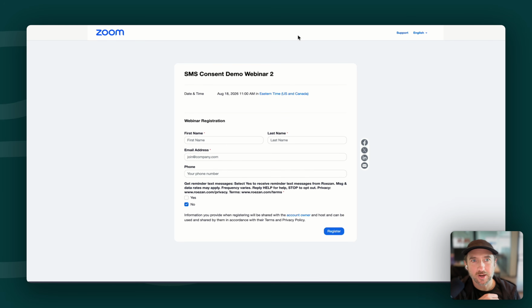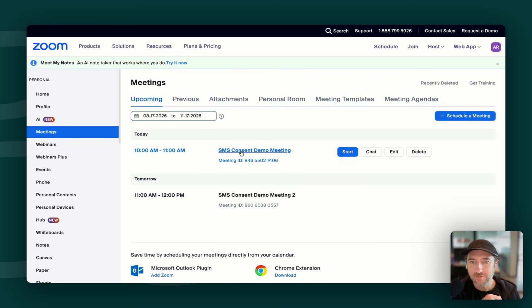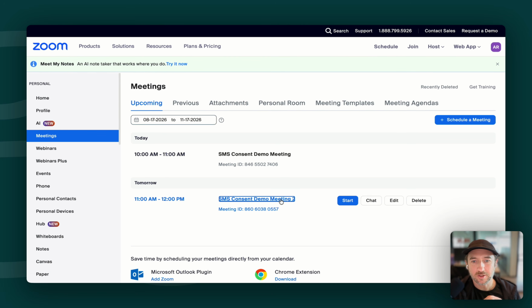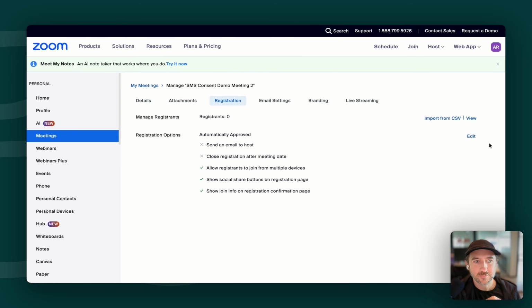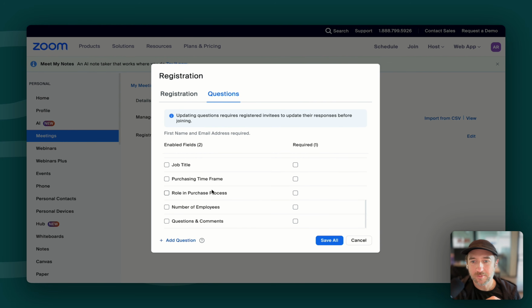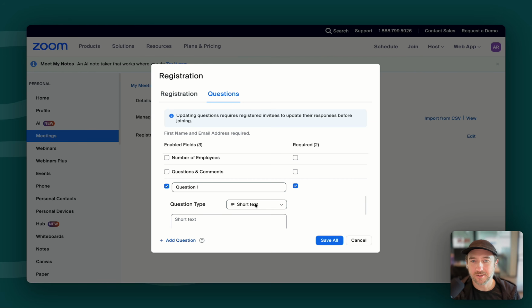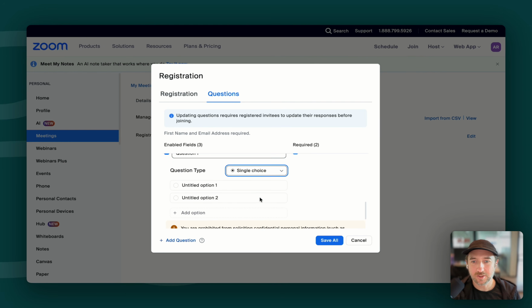Let me just show you real quick how to do it on meetings. It's extremely similar, but just a tad bit different. So if you're on meetings, you'll click on your meeting, go to registration, go to edit, and then questions, and then you'll scroll all the way down to the bottom. It says add question right here. So I'm going to hit that. Short text, we're going to change that to single choice.